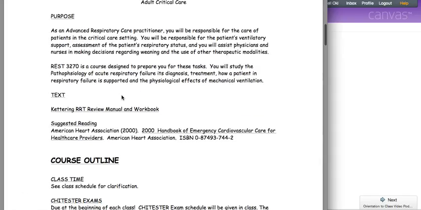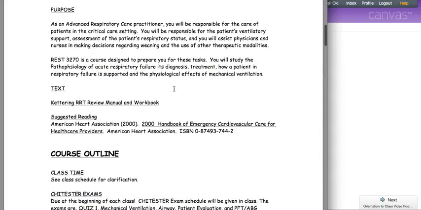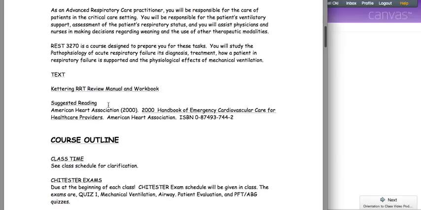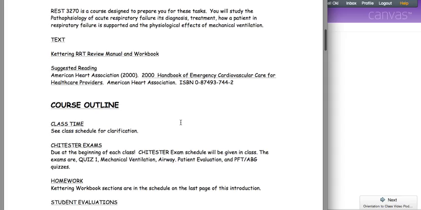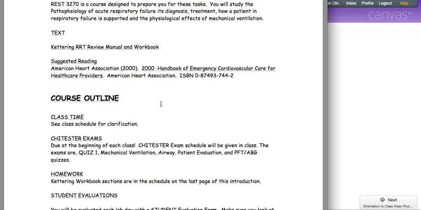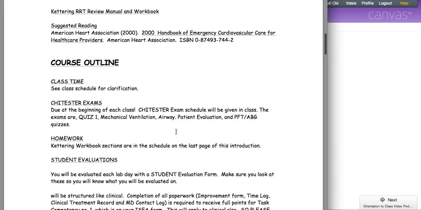This is basically telling you the purpose of this class, and it's to learn how to function in the ICU better as a respiratory therapist. Textbooks are your Kettering textbook that you got last year, the workbook, and the little ACLS book that teaches you how to do ACLS that you've had from last year also. This class is done in roughly 3 weeks, and I'll go over that in a second.